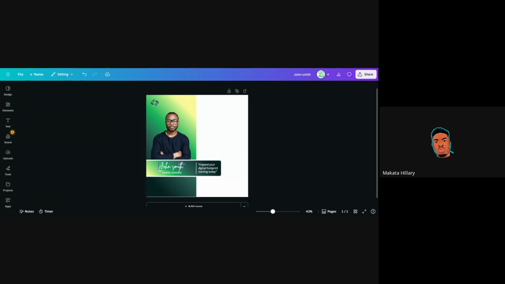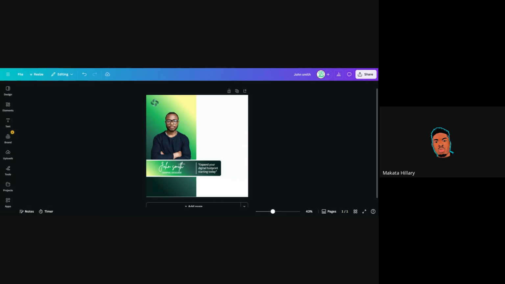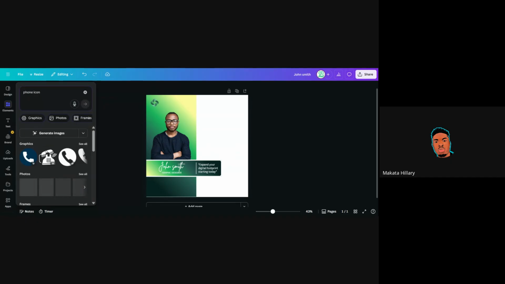The next thing I'm going to do is add the phone number. That's my phone number. I'm going to add it here. But first of all, like I taught you guys, you need to add a phone icon, so that if someone sees that number, the person is not going to think it's another thing. So you have to use the phone icon first before writing the number.